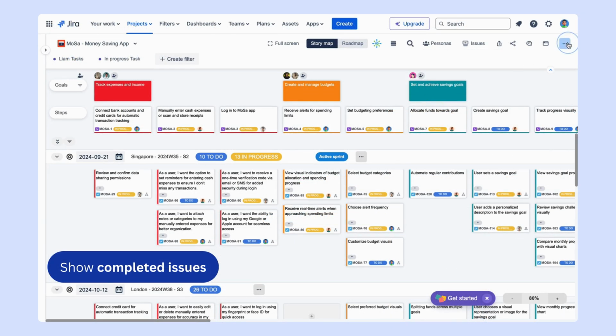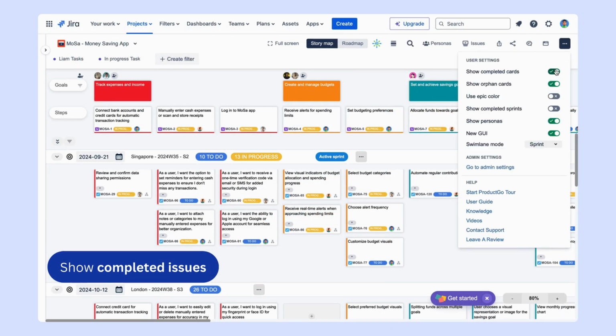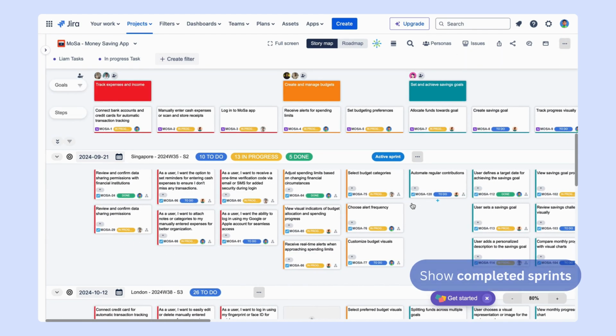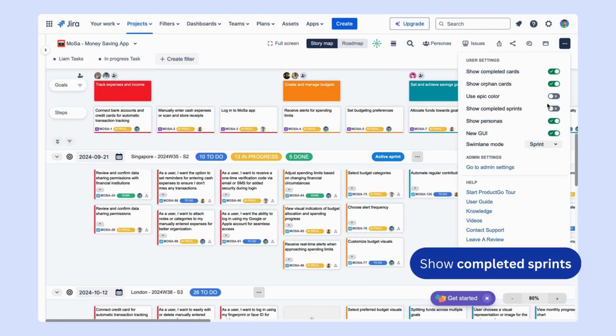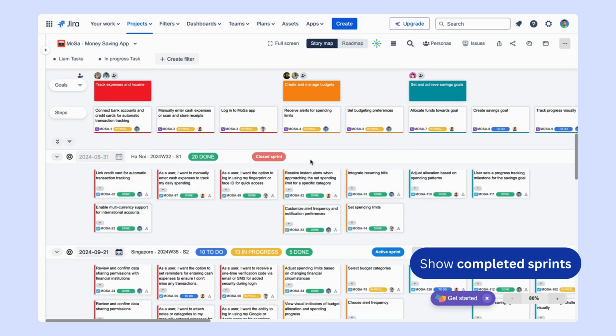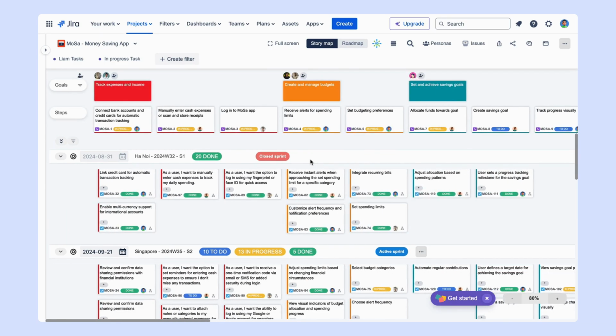To show all completed issues in the sprint, go to User Settings and turn on the Show Completed Task option. To check the completed sprint for tracking and managing purposes, turn on the Show Completed Sprint option in User Settings.